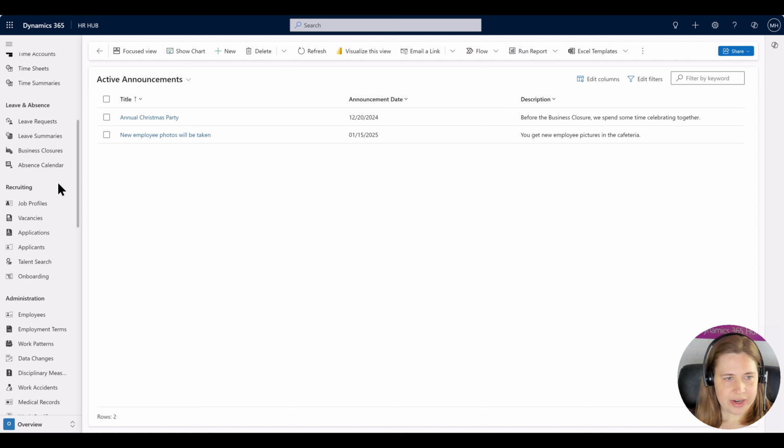And as I already showed you, this consists of the first part where you create job profiles and publish vacancies. Then you handle applications and hire applicants. And once you have hired somebody, you can also give them a structured onboarding. The talent search area is also something I will show you at a later point because it's very useful and may even help you to not have to hire somebody because you already have the perfect talent available inside your own organization.